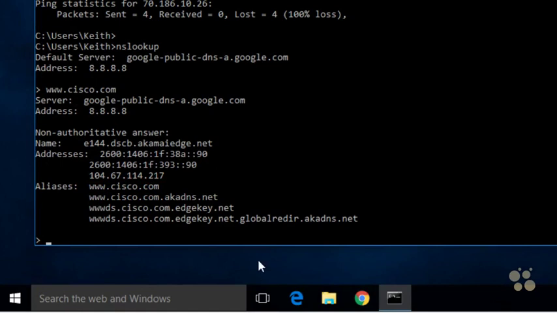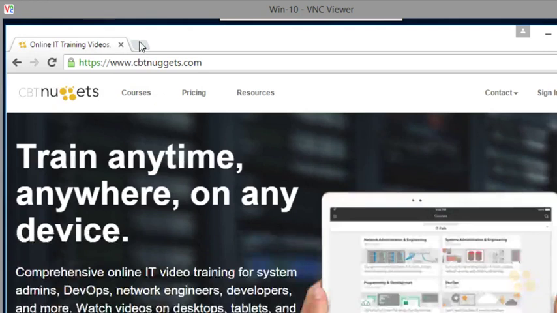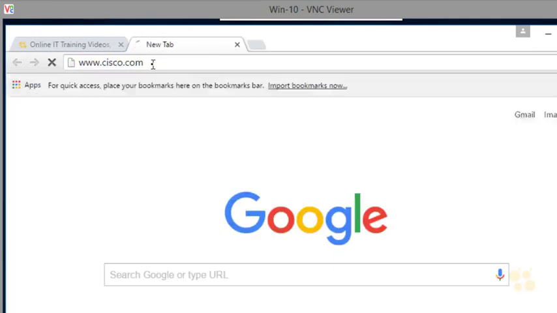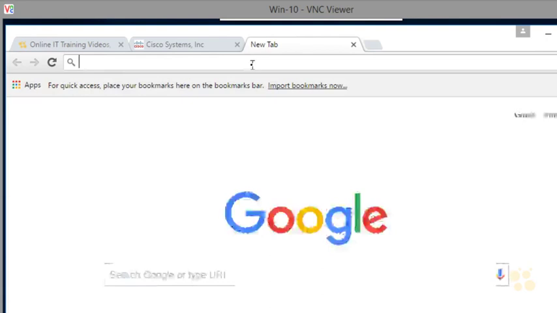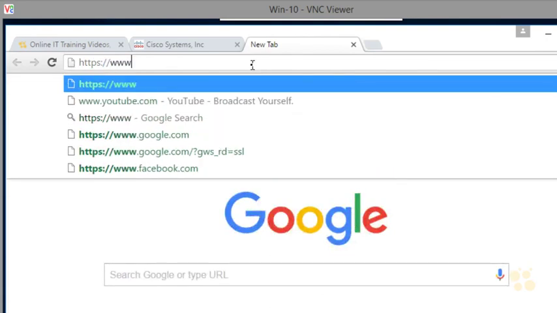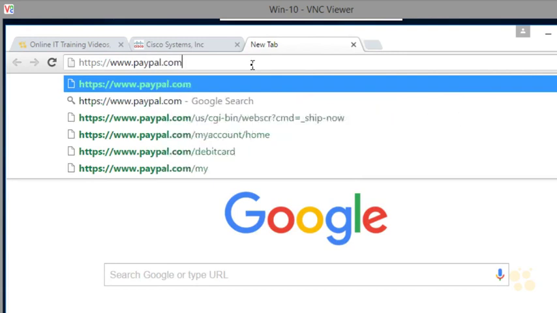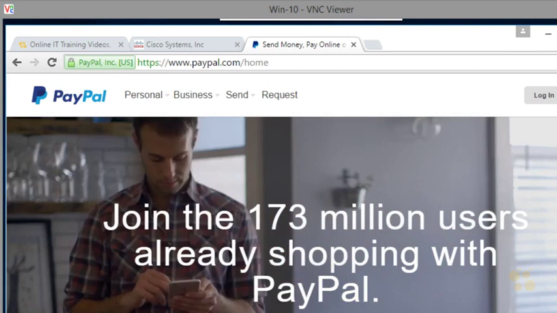So let's open up a browser. We'll go ahead and launch Chrome, and let's go to cbtnuggets.com. That's working. And let's also go to cisco.com, and that seems like that's working. And let's go ahead and connect via HTTPS. What would be a good option for that? How about PayPal? We'll go to https://www.paypal.com. That's very likely going to be HTTPS. And that is working as well.